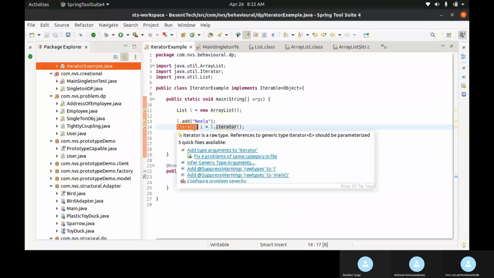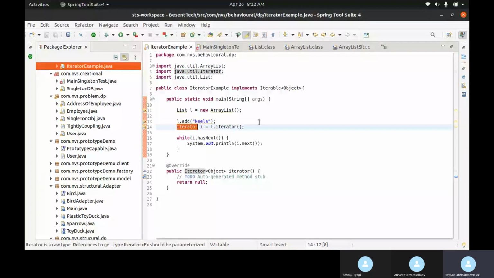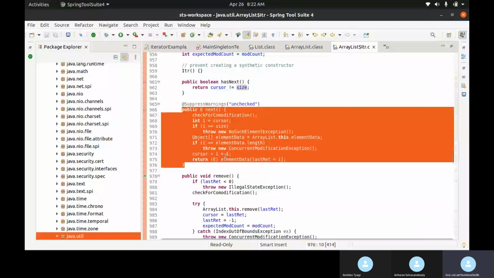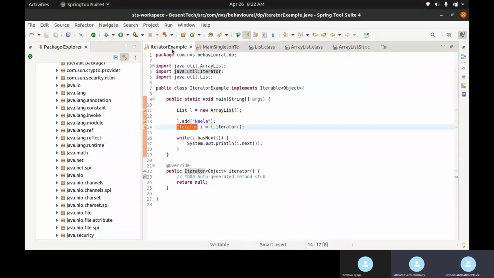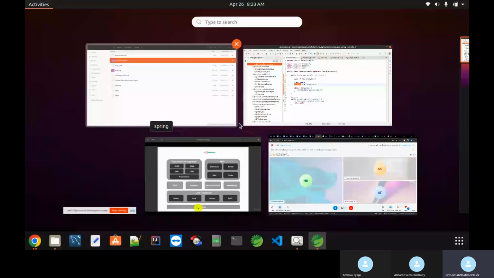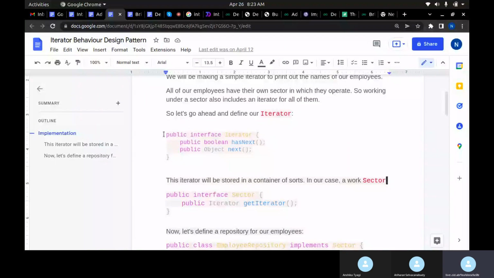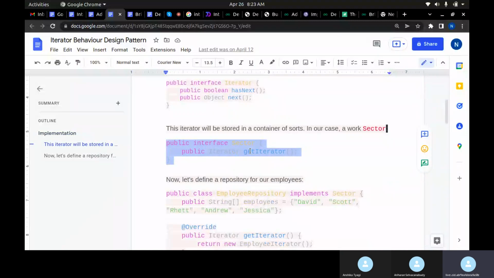But here in ArrayList, they provide default functionality for next and hasNext, right? This is provided by the JVM, not by us. If you want to do it your own way, you can override those methods. Now I'm going to create an interface like Iterator with the available methods hasNext and next. So we are going to return some method. This is the factory method.